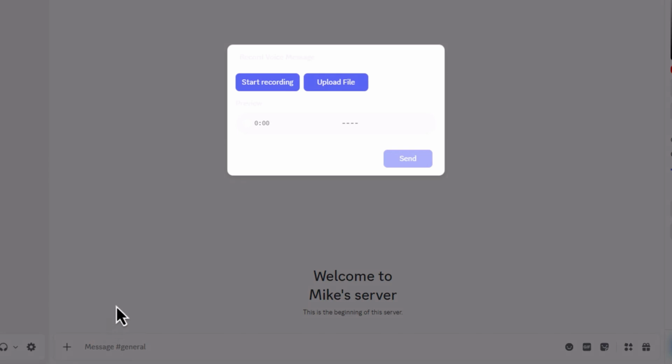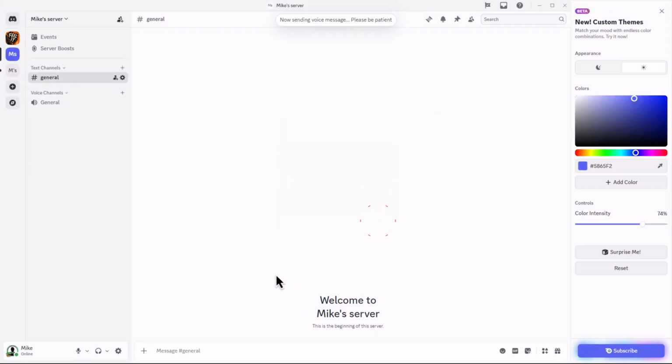To record a new message, click Start Recording, speak into your microphone, and when you're done, click Stop Recording. You can play it back to review your message, and you can even adjust the volume if needed. Once you're happy with the recording, click Send. That's it.